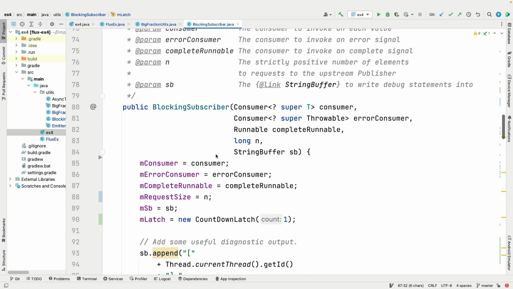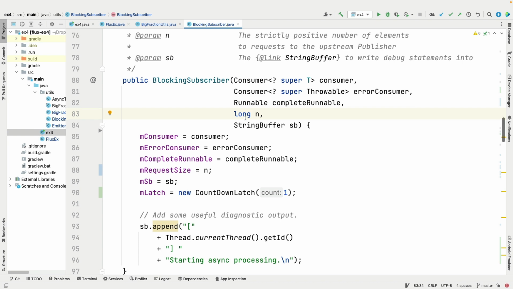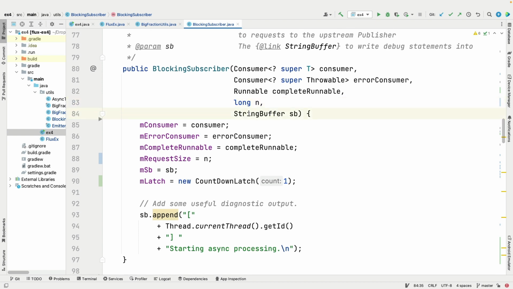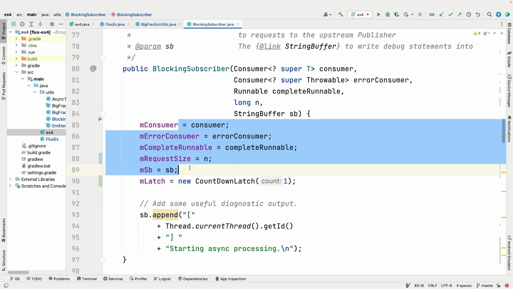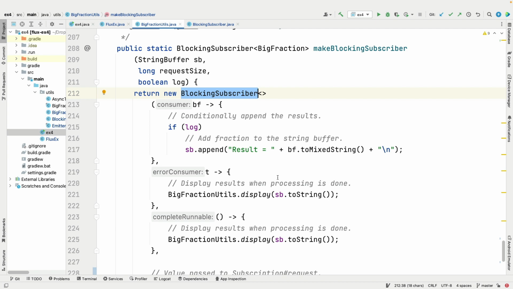There's also a constructor here. The constructor basically takes the consumer and runnable parameters, the value we want to use for the requests that we're sending upstream to the publisher, and the string buffer. So we initialize the fields, and then we make the countdown latch have an initial value of 1. So that's what happens when we're creating a new blocking subscriber.